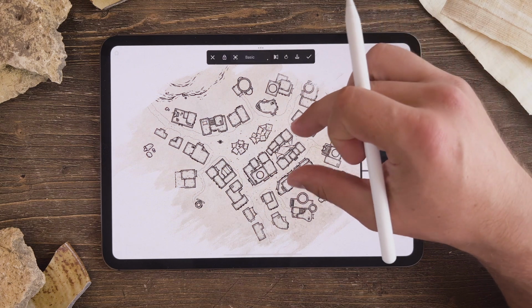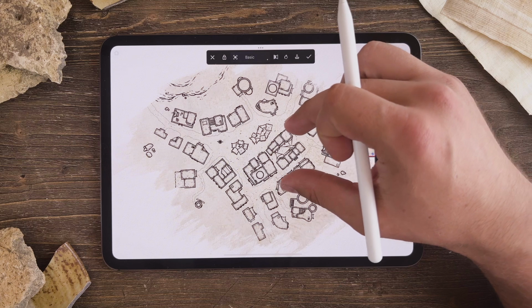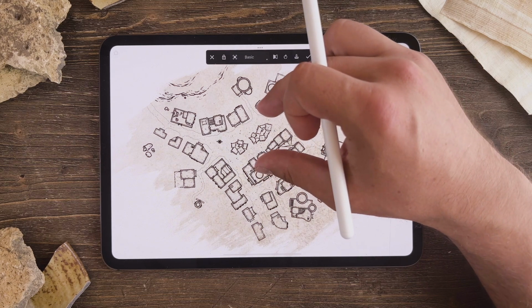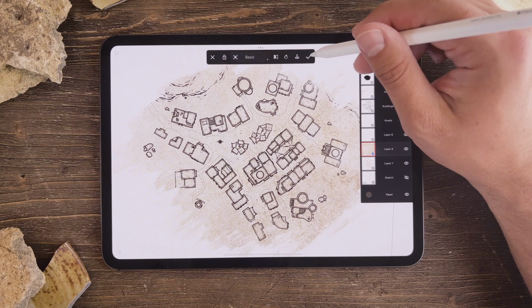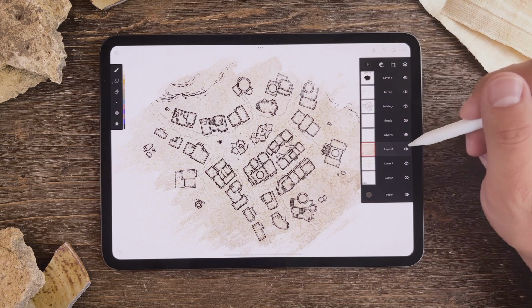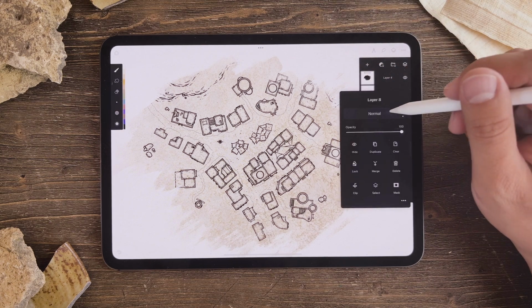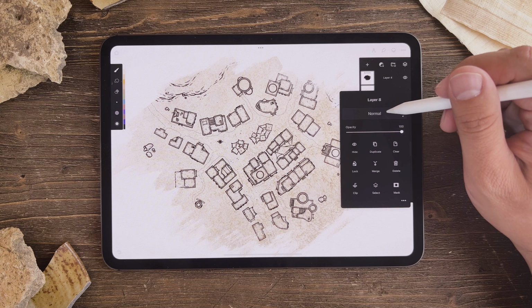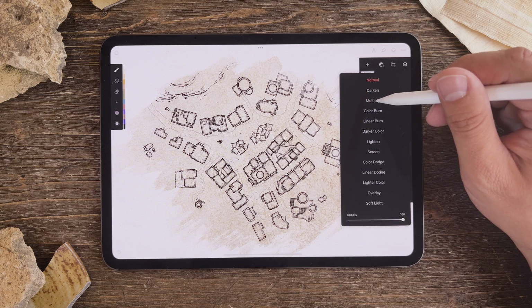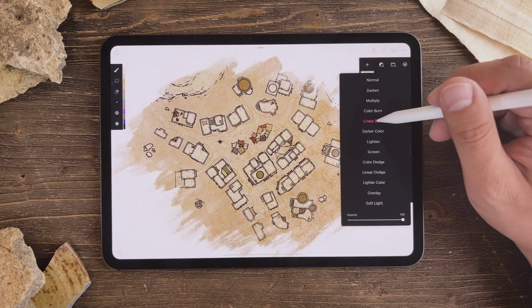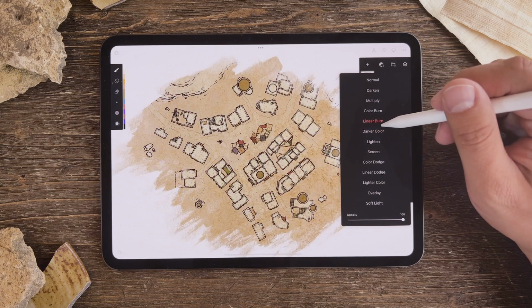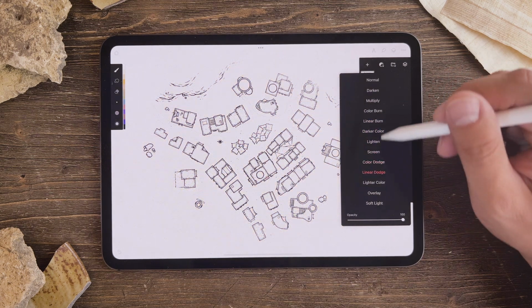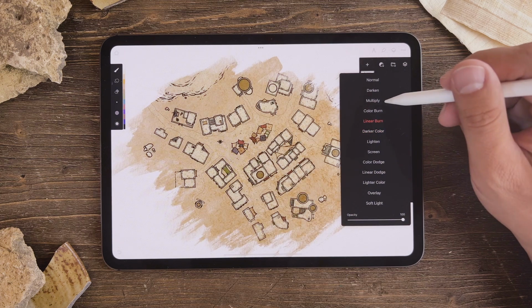And we can just kind of scale this up and down to whatever size we need it. Let's position it kind of like that. Select the check mark to accept. And then if you tap on the layer, you can change the blend mode by selecting here, and you could put it on multiply or linear burn. It's always good to kind of just toggle through these and figure out what looks best for your particular map.